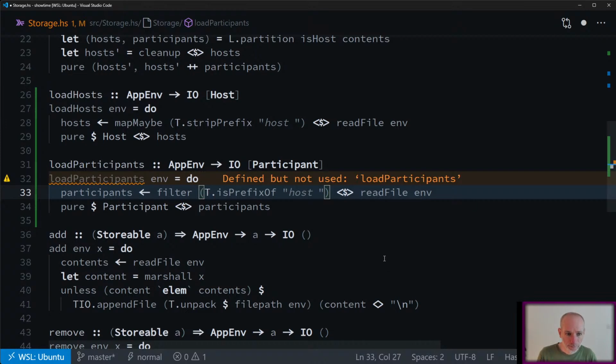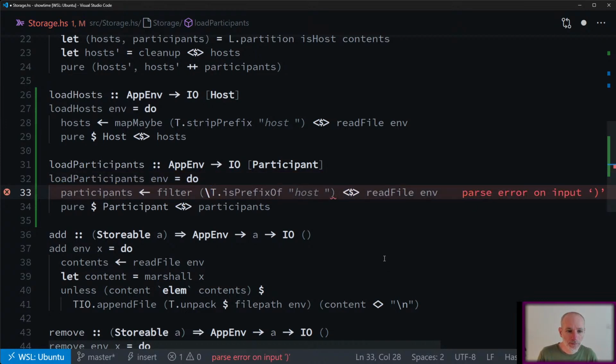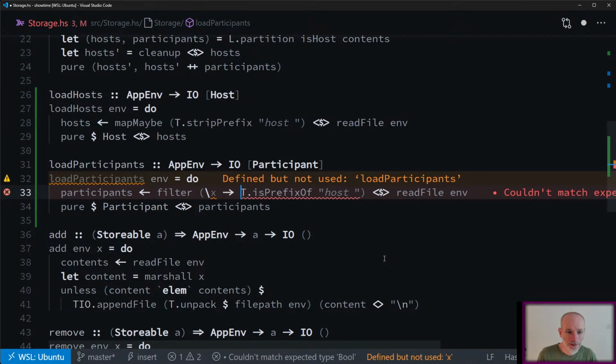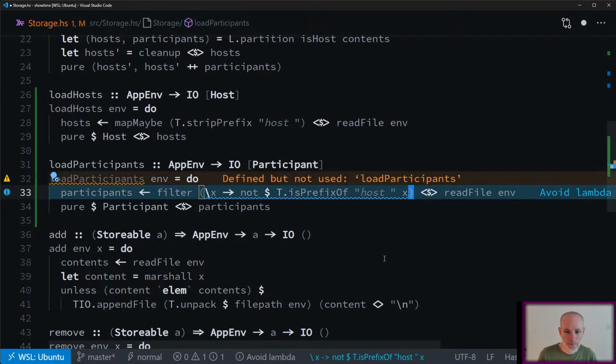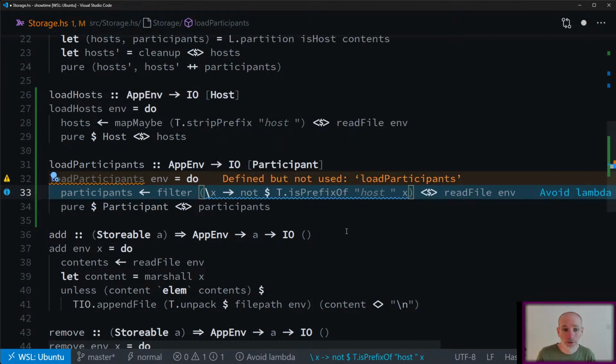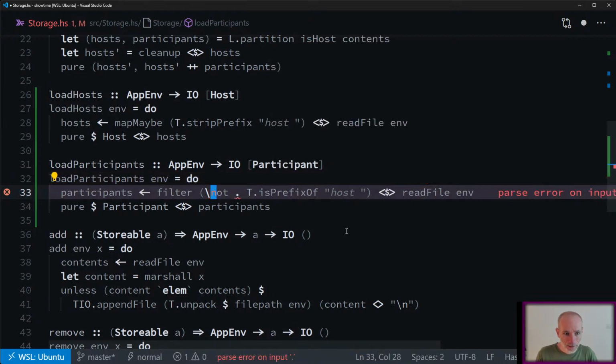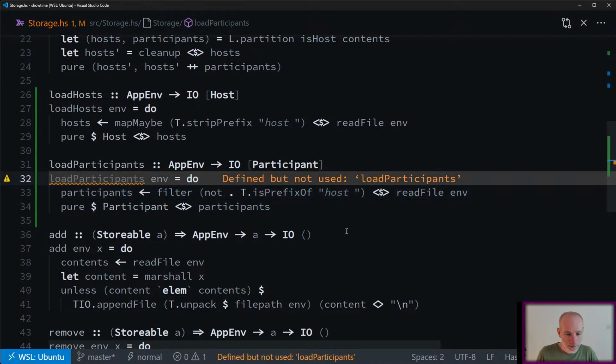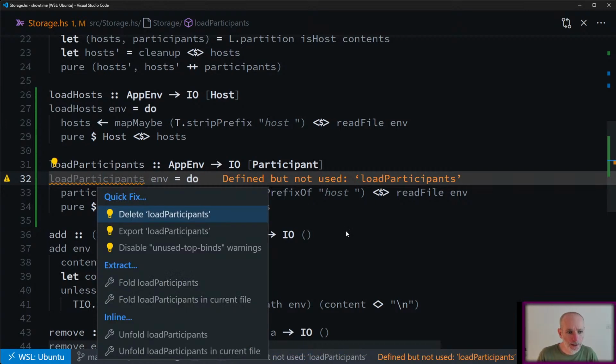Okay. So give them some value x, not this. I want to put lambda, yes. Tell me how. Well, not dot. That's what I got wrong. Okay. Okay. So I should now be able to load the participant list as well.